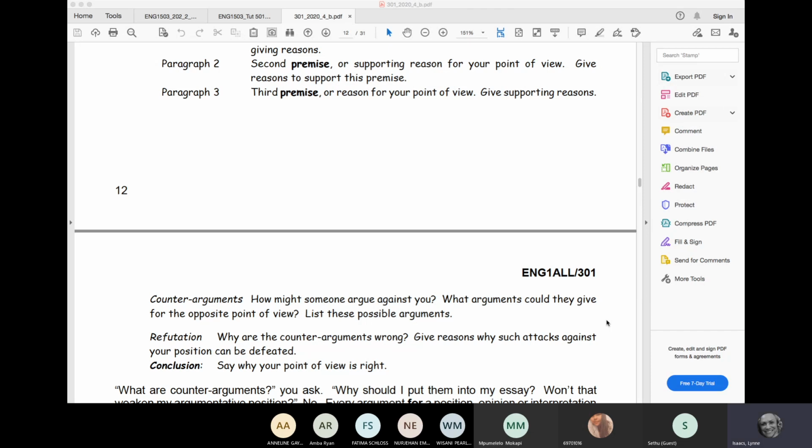Mpumelelo is saying, do you have to state whether you are for or against? Yes, absolutely. You have to state, so that is your thesis statement, okay? Your thesis statement is going to be the topic and the controlling idea. So a thesis statement is made up of two aspects, the topic and the controlling idea, irrespective of the kind of essay you're writing, okay?